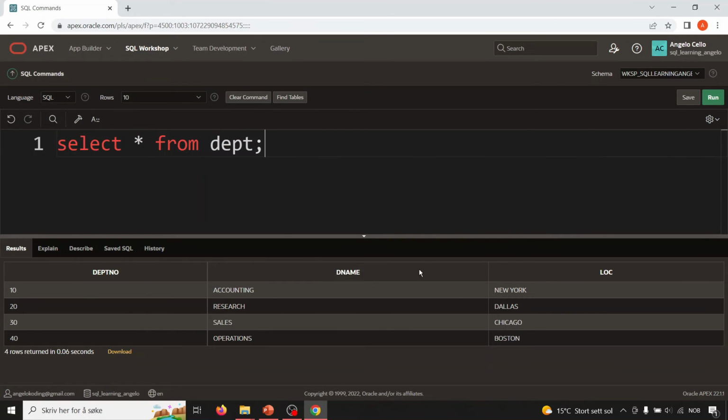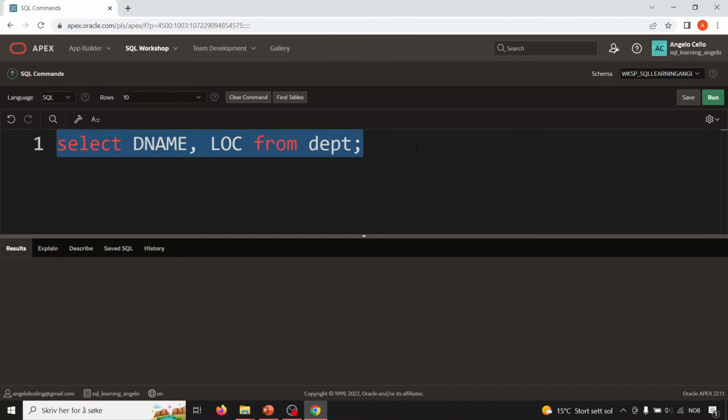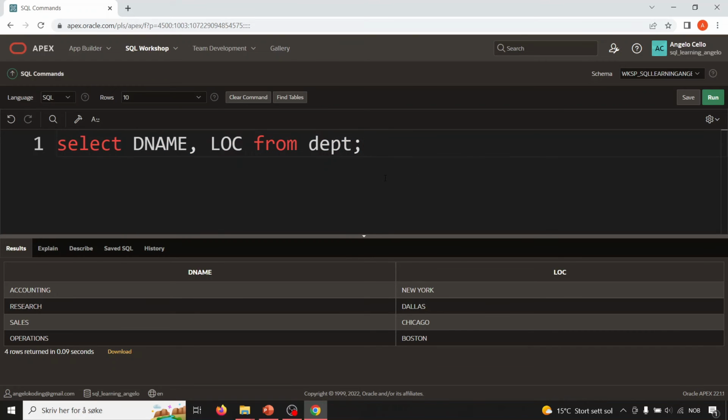And the problem was that we only need to retrieve the name and location. So what we actually need to do here is get rid of the star and give the columns dname and location. So dname as the first column and LOC as the second column. So we can go ahead and select that and click run, and we should only be seeing these two columns.